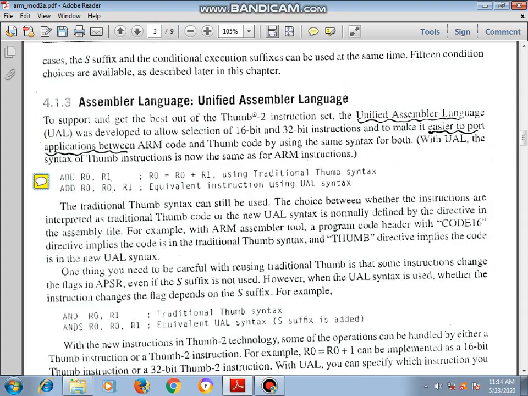ADD R0, R1. What will it do? R0 equals R0 plus R1. This is using traditional Thumb syntax. That same operation can be performed using UAL. What is the syntax for UAL? ADD R0, R0, R1. So this same operation can be done using UAL.